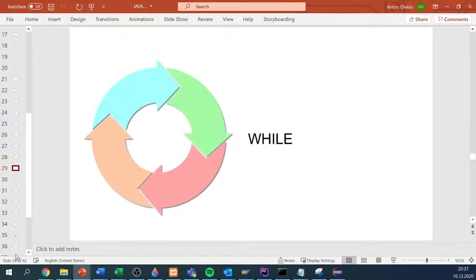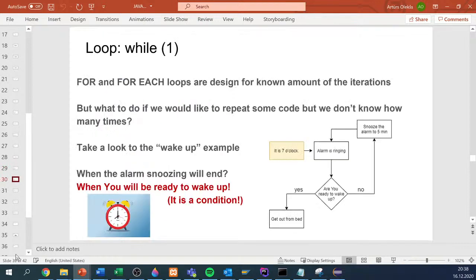Then we have the while statement. This is used more often than for each, in general, on average. But it has quite a different concept than the simple for. As you remember, for and for each loops are defined for a known number of iterations.